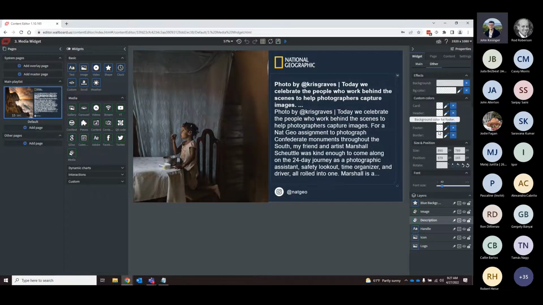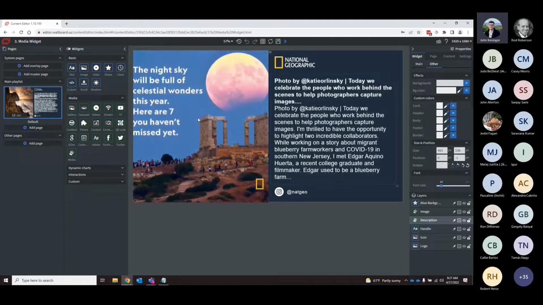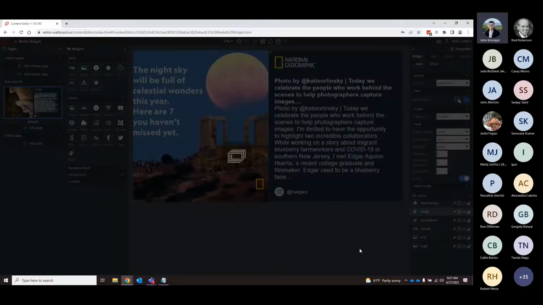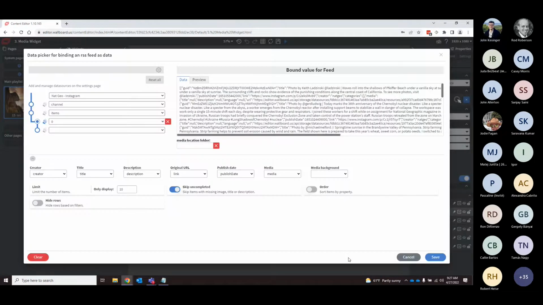So let's go ahead and take a look at our media widget here. I'm going to click on main, and I'm going to click on bind to data. So this is our data picker. Again, if you've done any sort of data binding, we saw something like this when we were looking at our meeting room solution. Our data picker is what allows us to sort through the different types of our data.